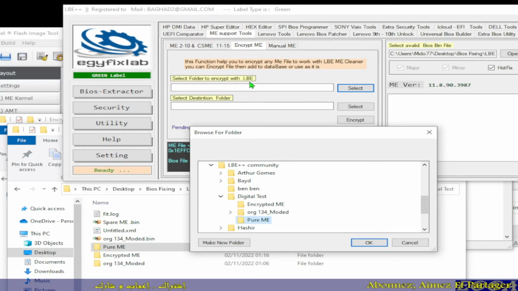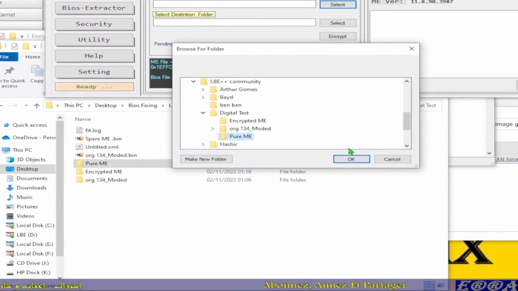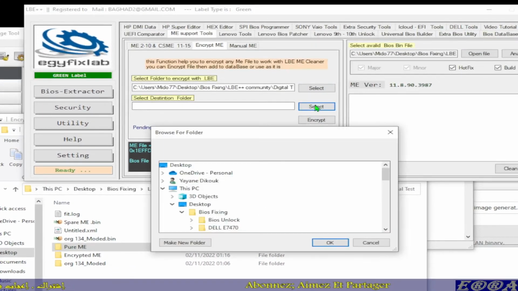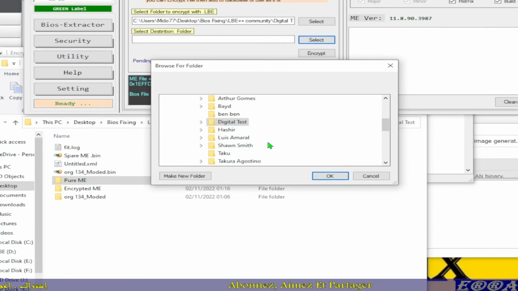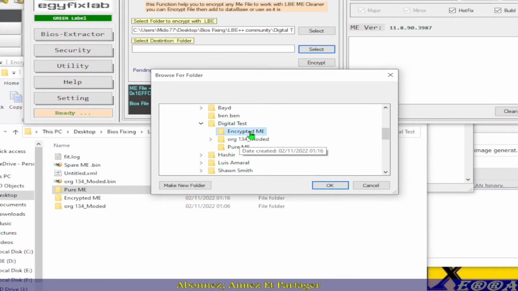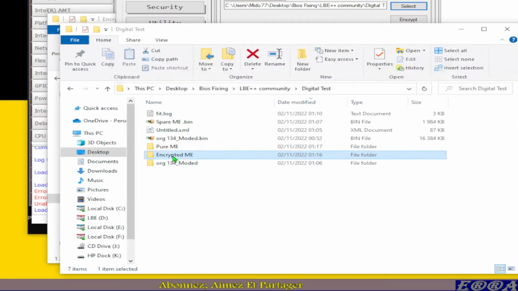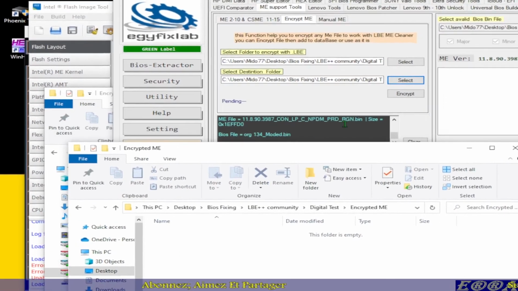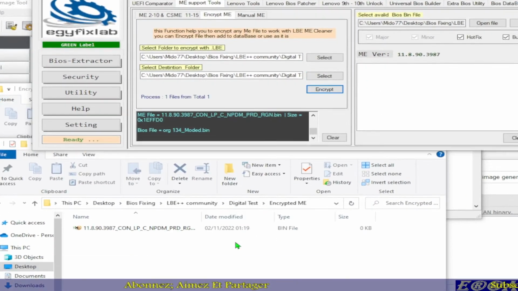So you have to select the folder. The folder should contain your me file or your me files. You can encrypt whatever files you want. Okay, and here you select the output folder. In our case, it's encrypted me. Okay, let's open encrypted me here and pay attention to here. Now let's encrypt.